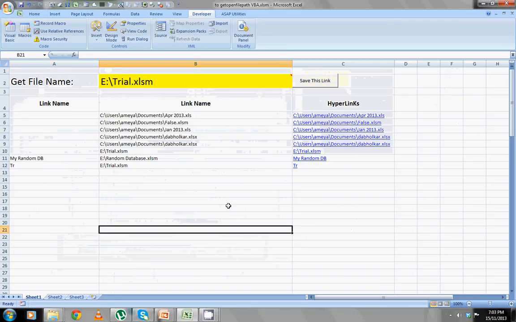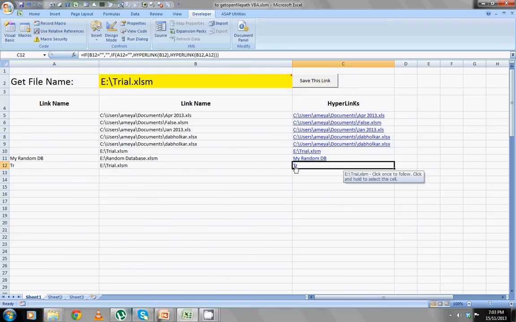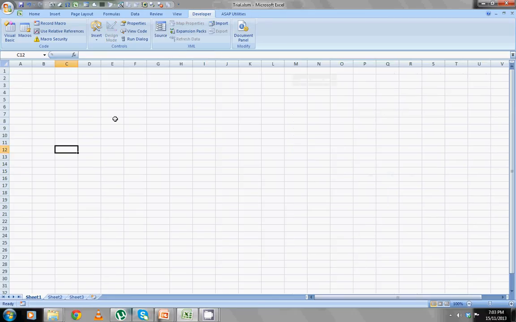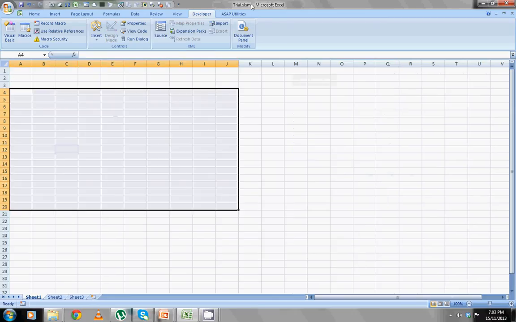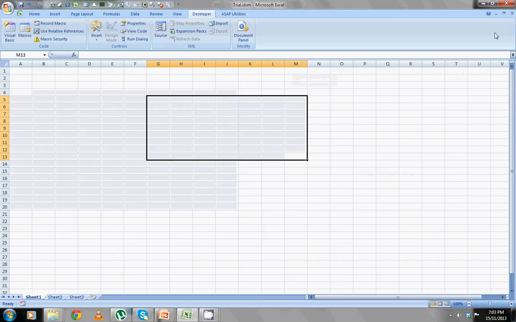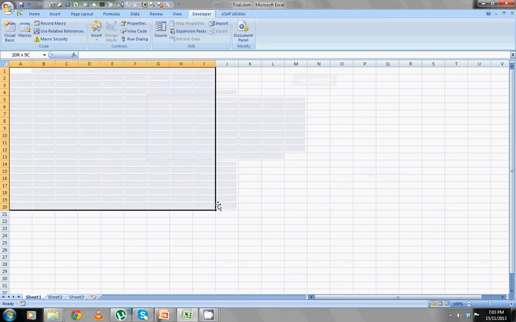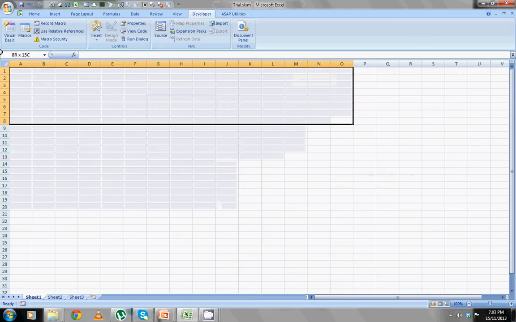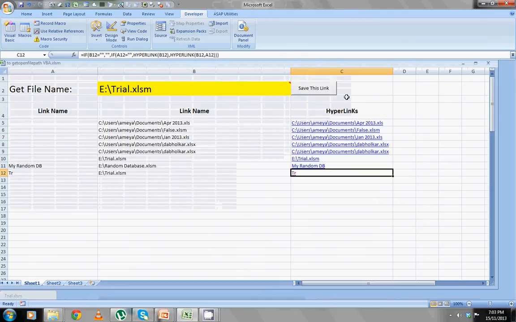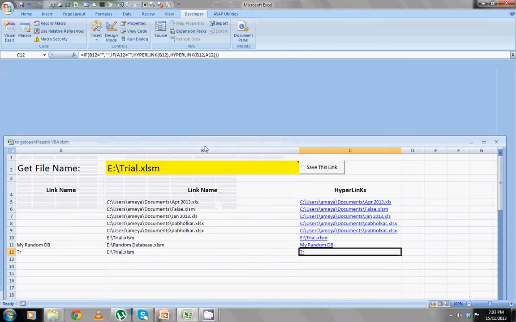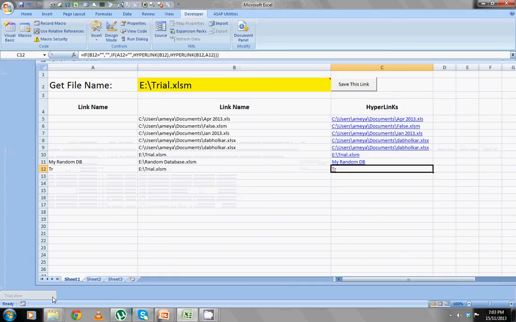When I click the cell here, it opens the worksheet like trial Excel SM. It got opened. The worksheet is blank now, that's why you cannot see any content. But still, it works perfectly. I will just close this workbook. Okay.